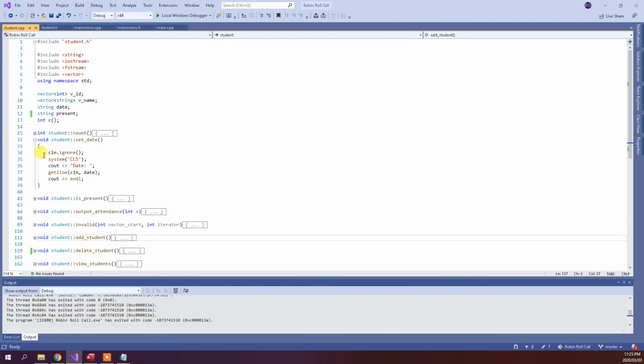So that just means I'm not going to be working on the same screen and cluttering up the screen every time I go to a new function on the command line. It will clear the screen, so it's a lot easier to work with. So that's the set date. Yeah, just getting the date from the user.